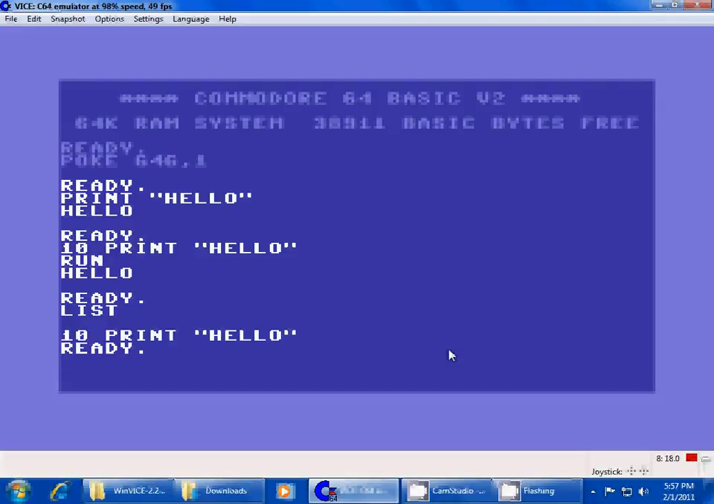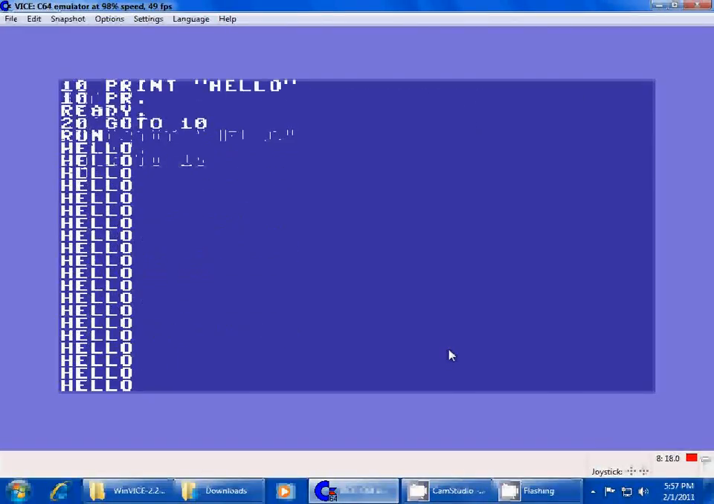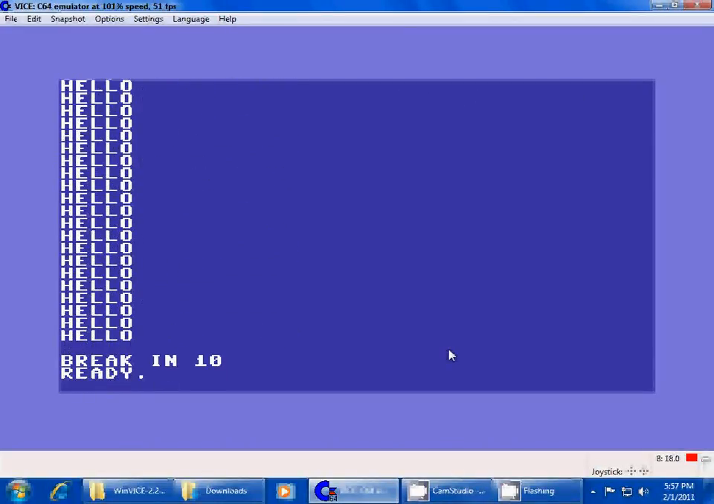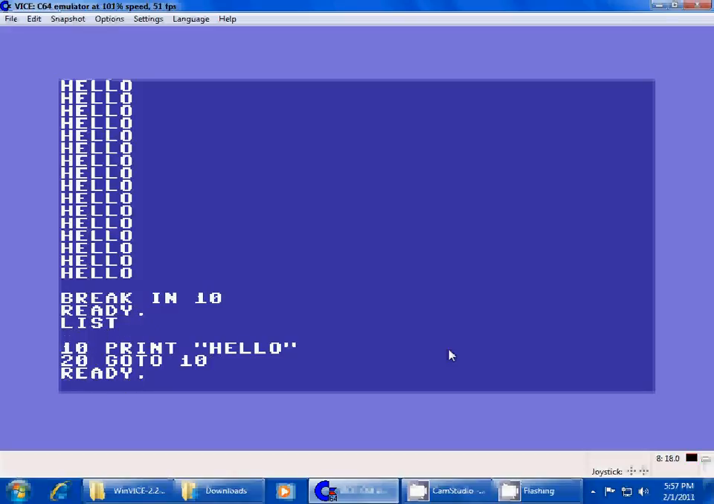List. If I want to make it print indefinitely, 20, go to 10, run, and there you go. That's the print statement and the go to statement.